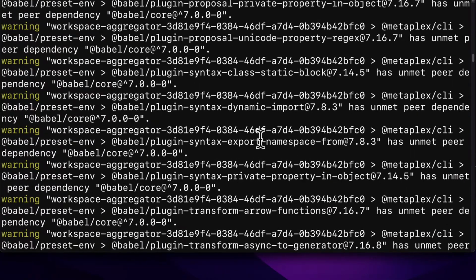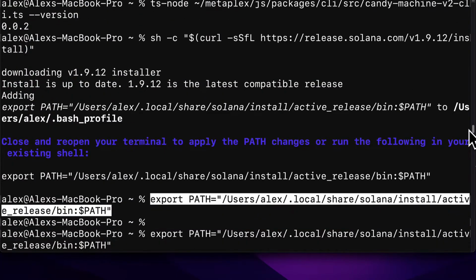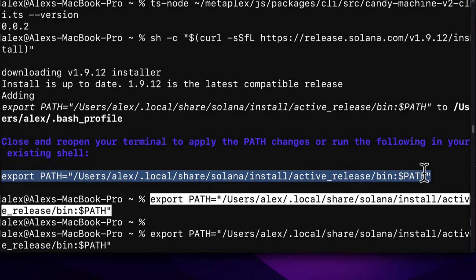Remember, when we first installed Solana, it told us that we have to close and reopen the terminal to apply path changes or run the following. So this run the following, that is what you have to copy. And then you have to paste it into that Z shell list of environment variables. That way it's a permanent environment variable. If you just run this, it's a temporary environment variable only.